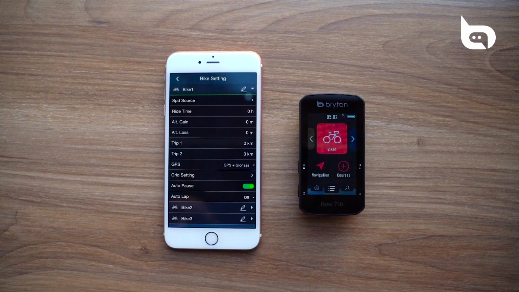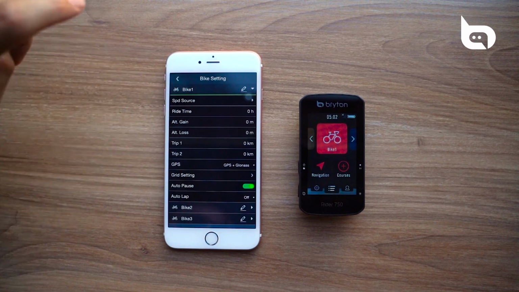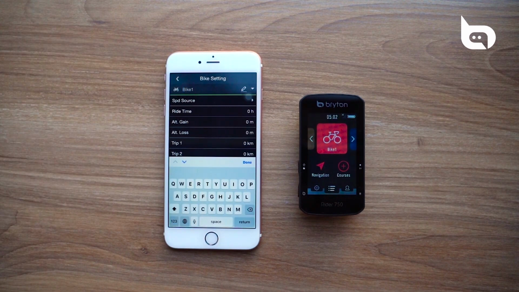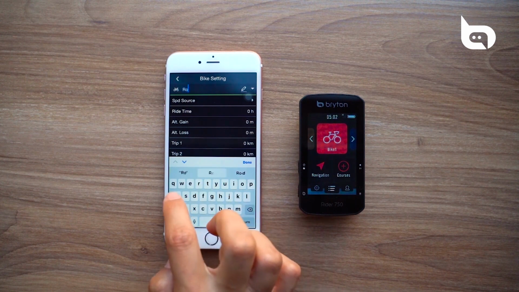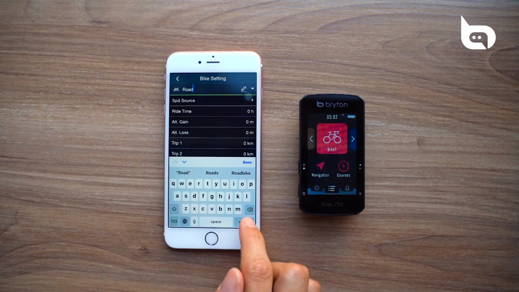Among these options, first we're going to go ahead and customize the name of our first bike profile. So, since I plan to set this up for my road bike, I'll go ahead and name this one just Road. So once that gets typed in, we'll press the OK button.